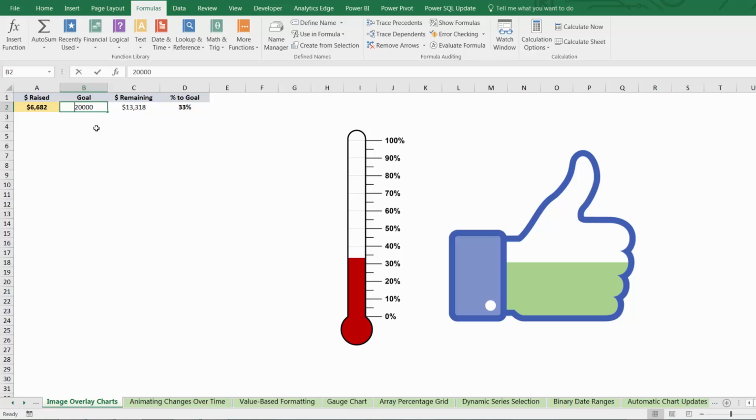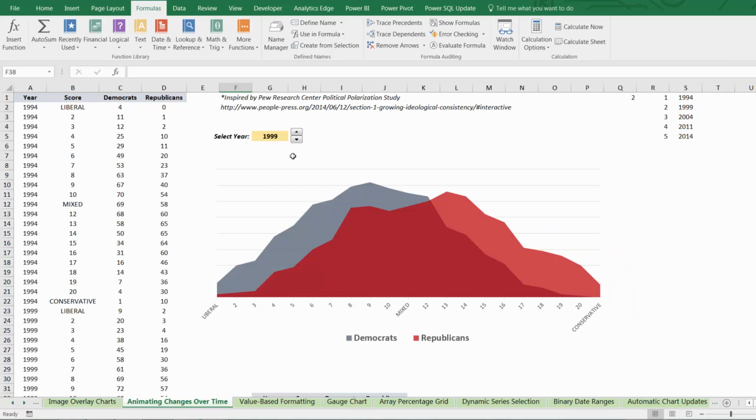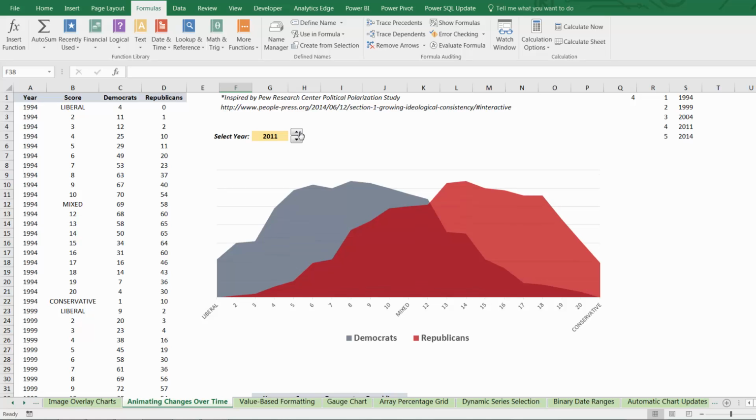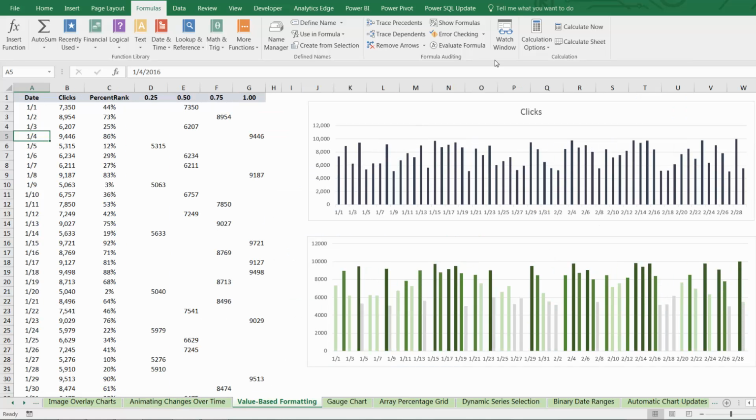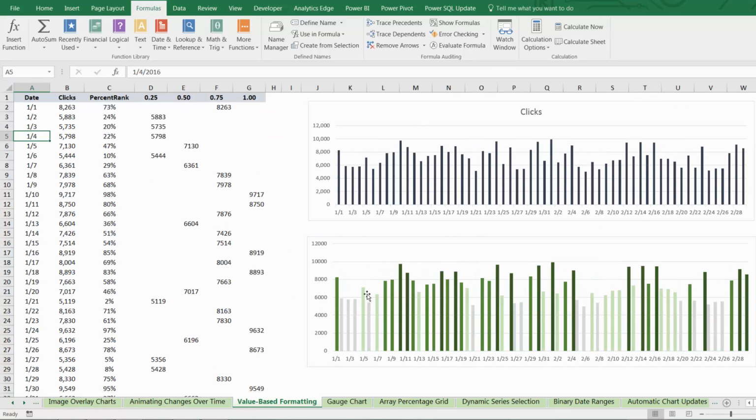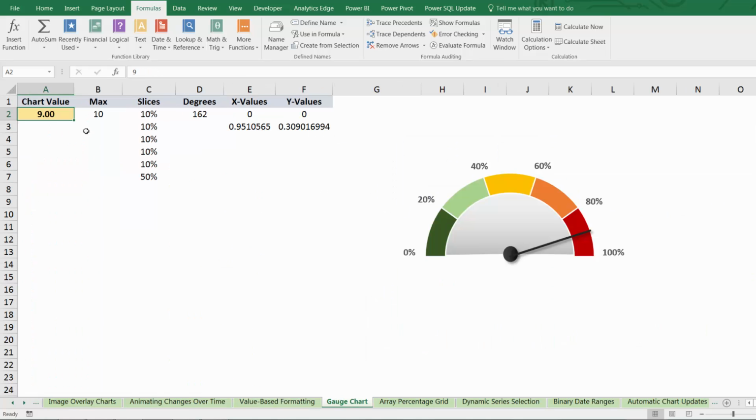Things like image overlay charts built with your own graphics, or area charts that actually animate over time with the click of a button. You can design charts with value-based formatting and even combine different chart types in creative ways to build things like this custom gauge.